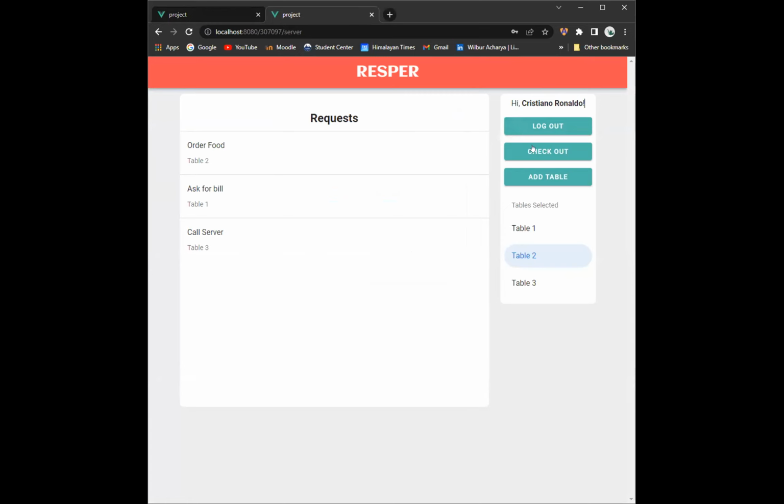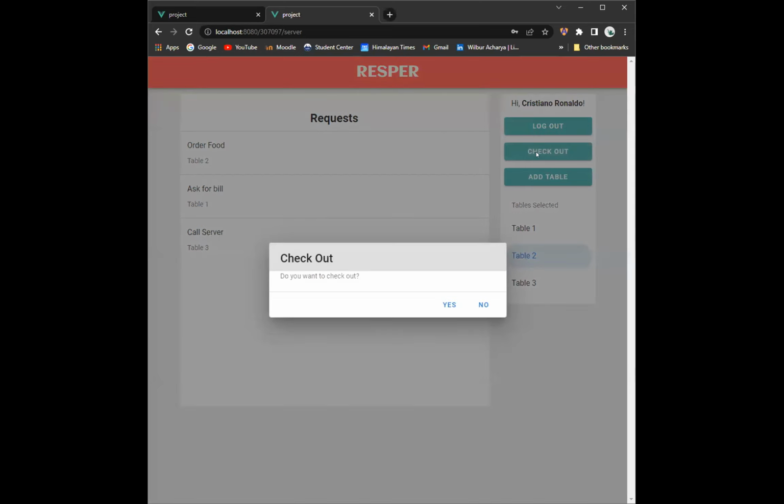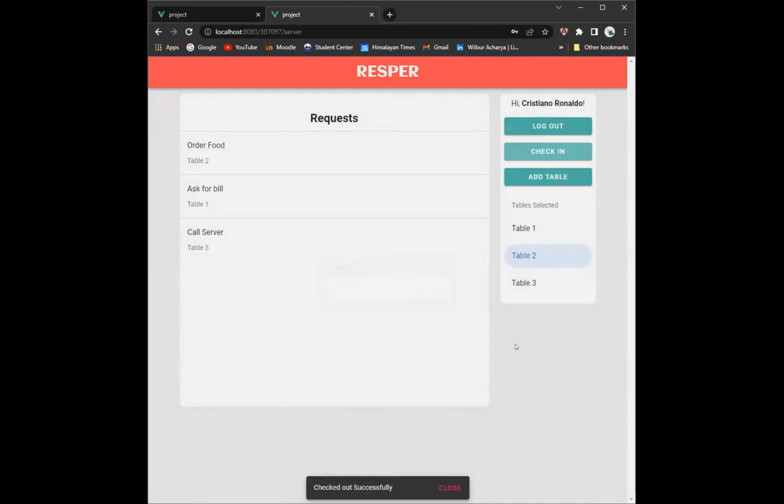We have implemented a check-in and check-out. I forgot to check out Ronaldo last time, so it looks like he's still working, but I can actually click on check out, and just like that, I'm checked out, and the data is transferred to the admin page, and the admin can actually see that, okay, Ronaldo worked for this amount of hours and so on.